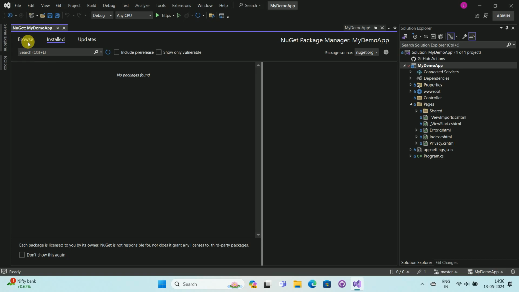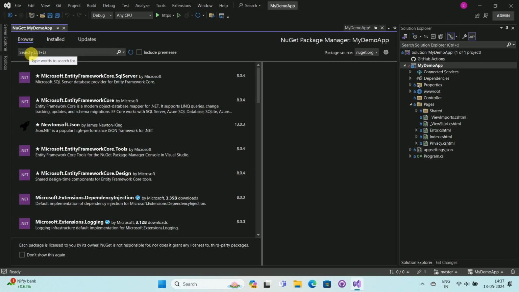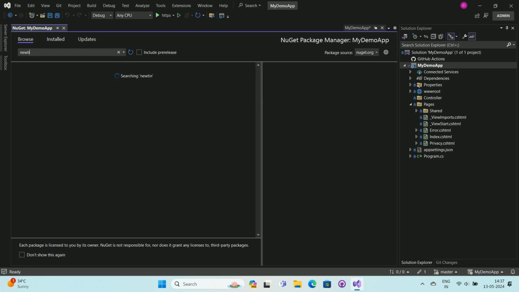In this window, you can see three tabs: Browse, Installed and Updates. Click on the Browse option. Once you click on it, over here you can browse all the packages which are available to install. Now type the name of the package that you want to install. In my case, I want to install Newtonsoft.Json.